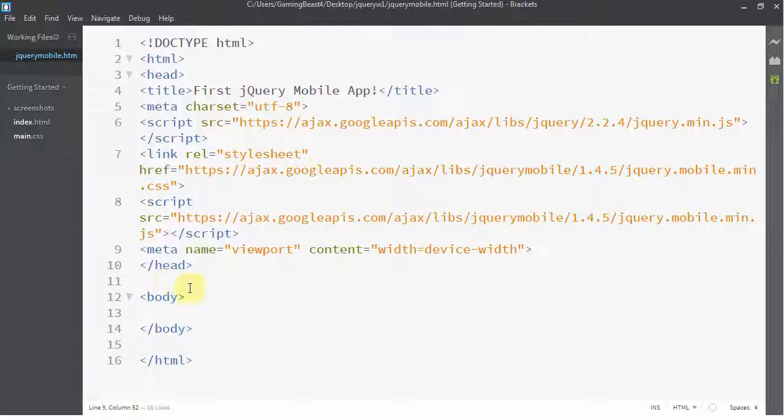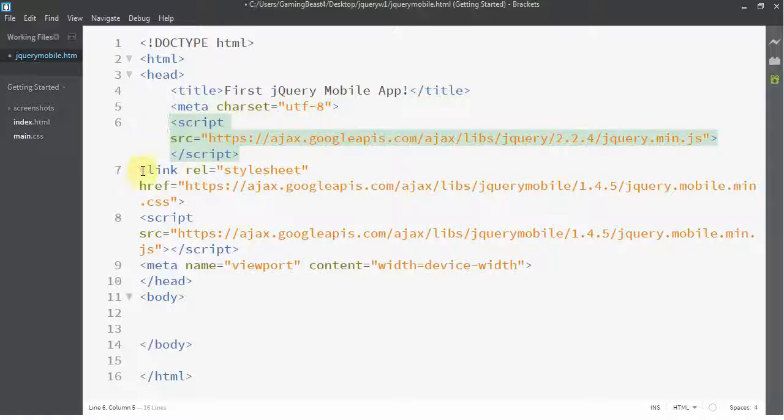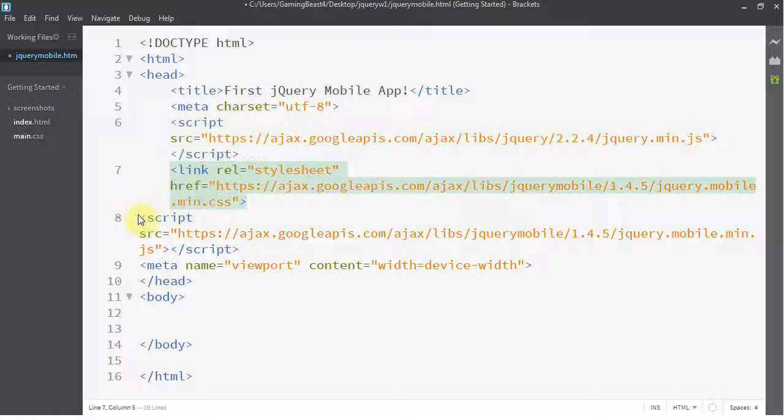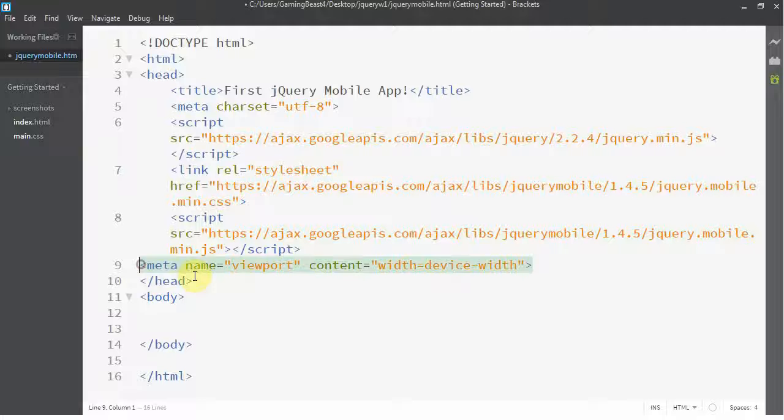All right, so that's it for the head tag. Everything in there. Now we're going to hop in the body. You know what? I should be tabbing these over. I should be doing good coding practices.